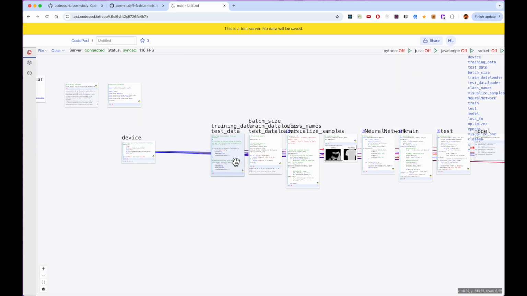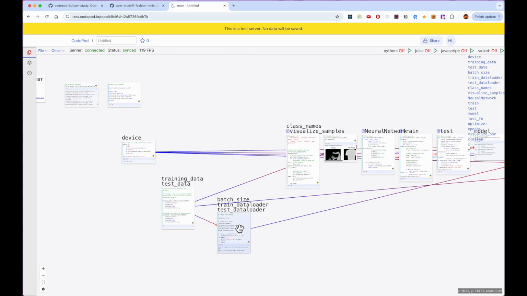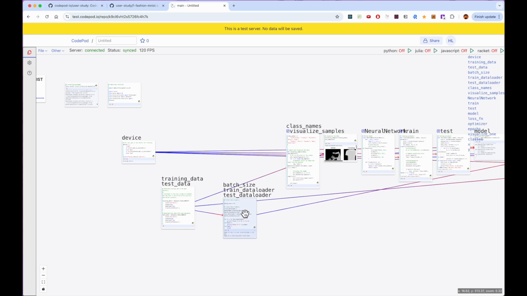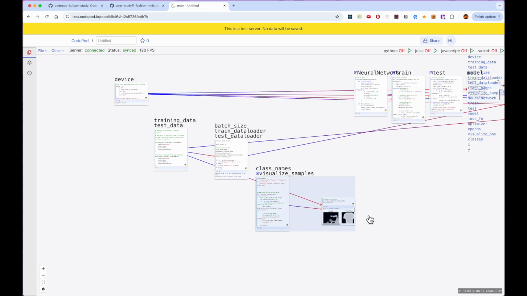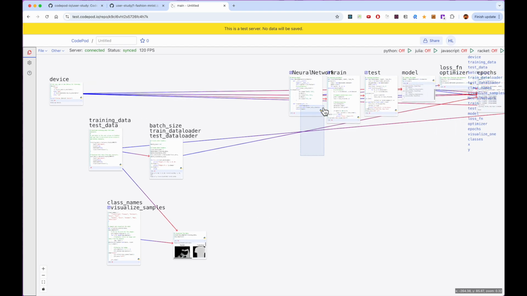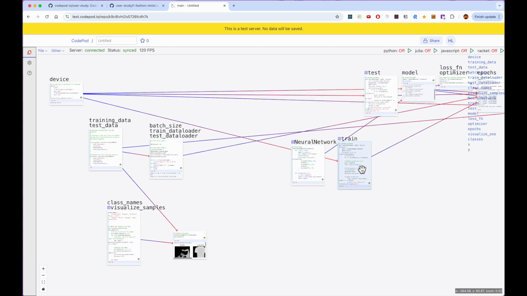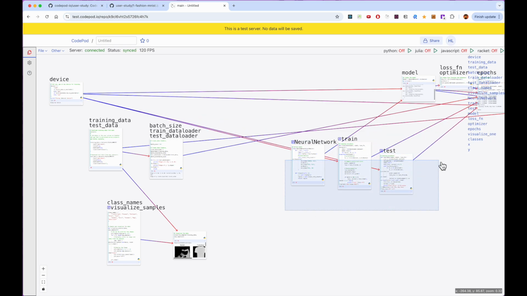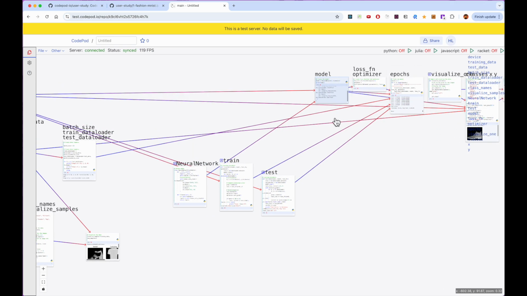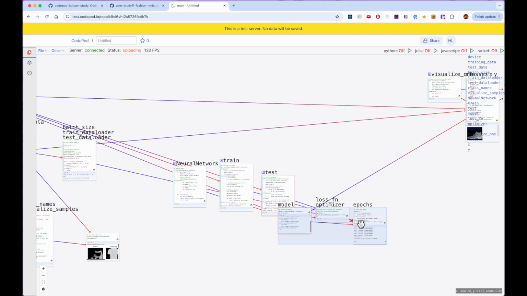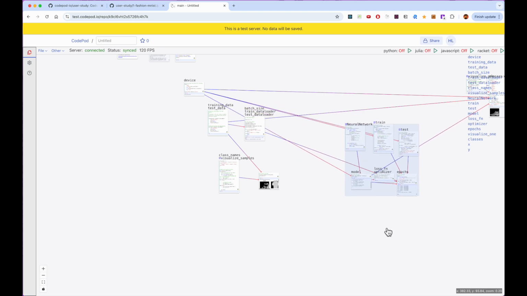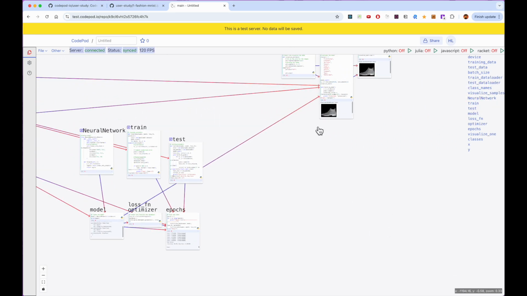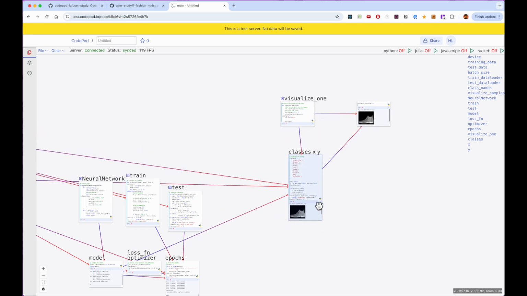Next is the data loading. So we have the dataset, the data loader, and the visualization. These are the dataset pods. Next, we have the neural network model, the train and test functions. Then we have the model instance and the training epochs. So these are the model and training pods. Finally, we have the evaluation pods.